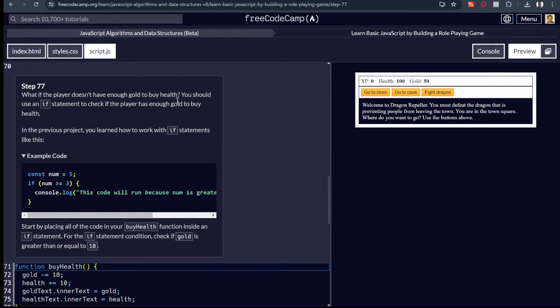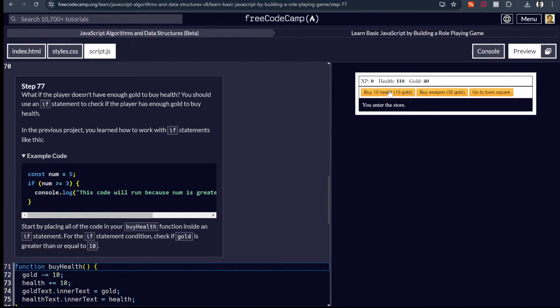So what if the player doesn't have enough gold to buy health? You should use an if statement to check. So first let me check if this is good. If I keep clicking, you would see that the gold is updating to minus 30, minus 40, and the health keeps increasing by plus 10 every click. Weapon won't work because weapon hasn't been assigned yet.